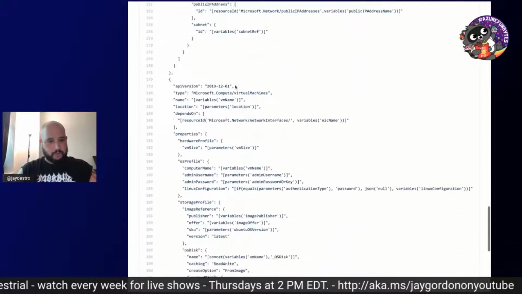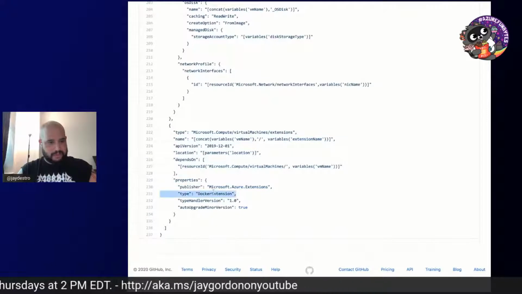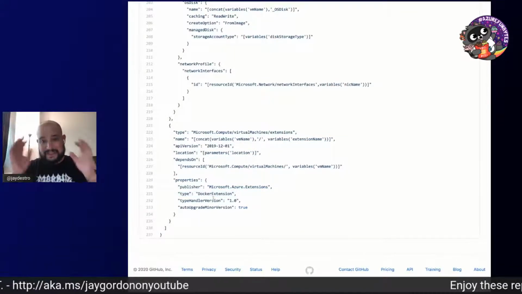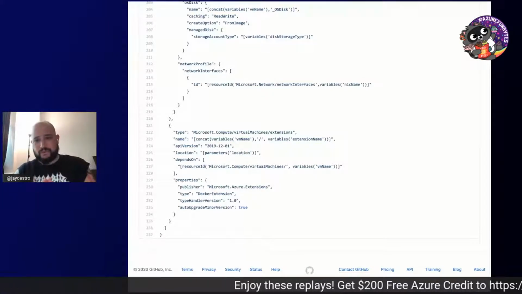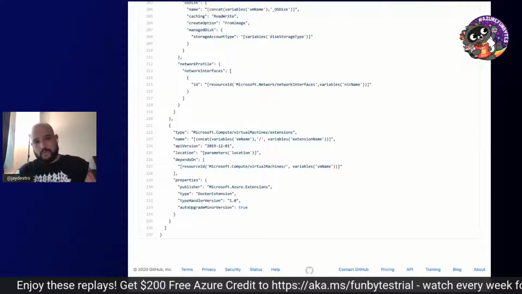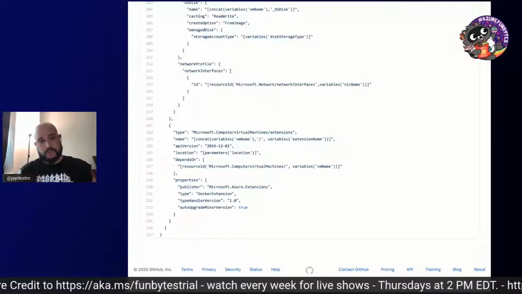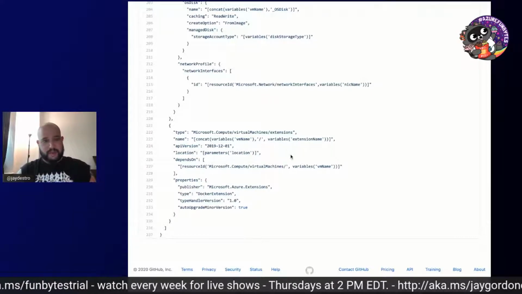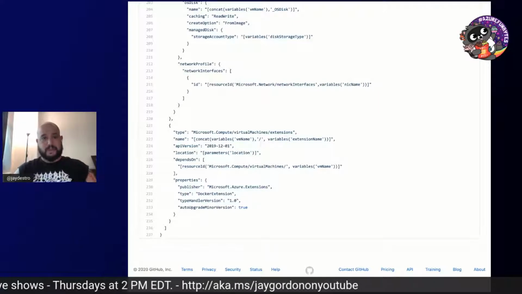And then what we'll see is there's an extension installed, and that extension is this Docker extension. What does that do? That's going to install the Docker engine without having to log into the machine and install packages. Upon startup of this whole solution, we're going to make sure that one of the things that happens is that we have Docker engine installed so we can actually build our containers.